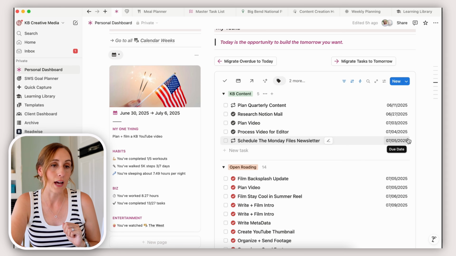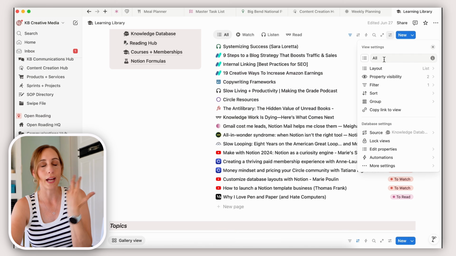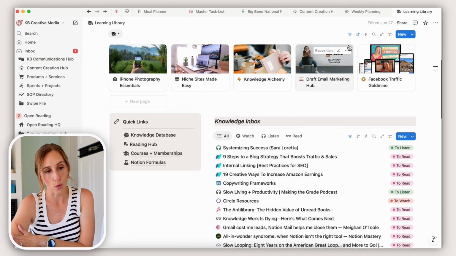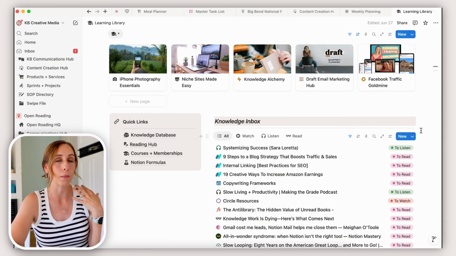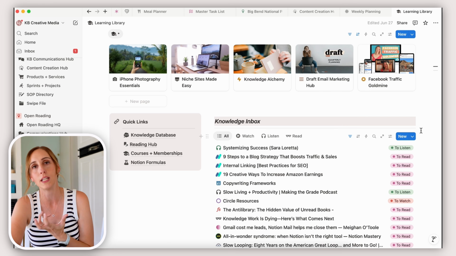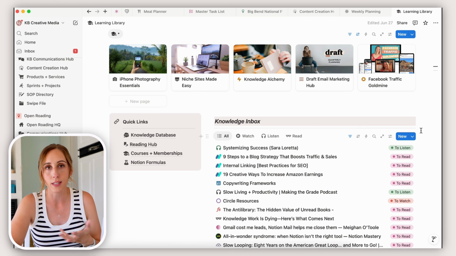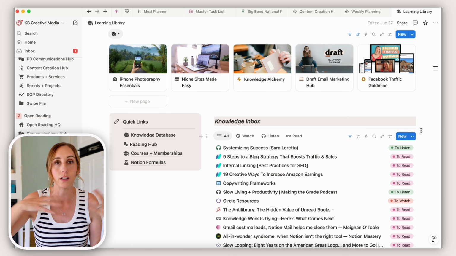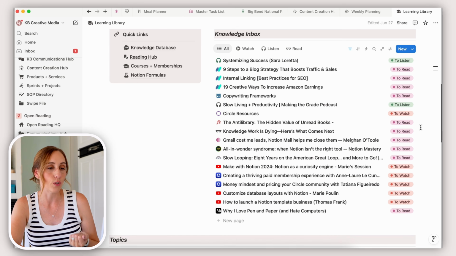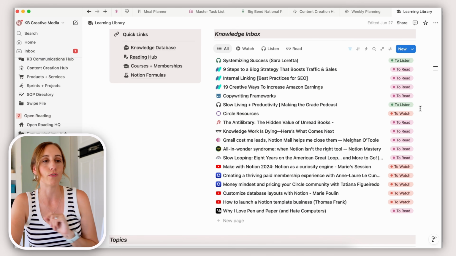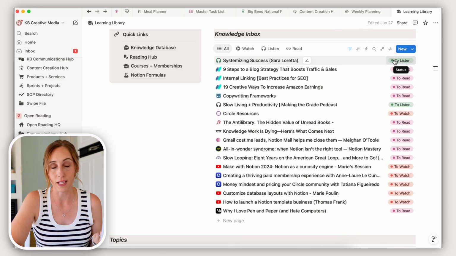I also have this on my learning library page. So under what I call my knowledge inbox. So these are things that I want to listen to, read, or watch, things that I'm clipping, things that I don't have time to dig into right away, but I want to look over them and process them and maybe save them in my knowledge database as a whole in the archive. So I've got that list view here, and then the only property I have turned on is the status of what I need to do with that piece of content.